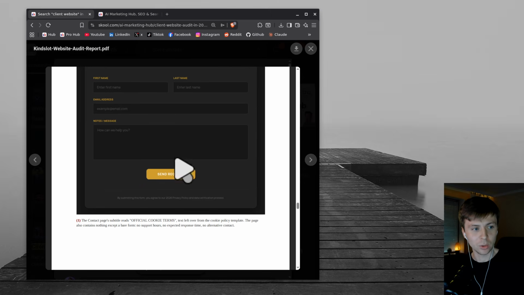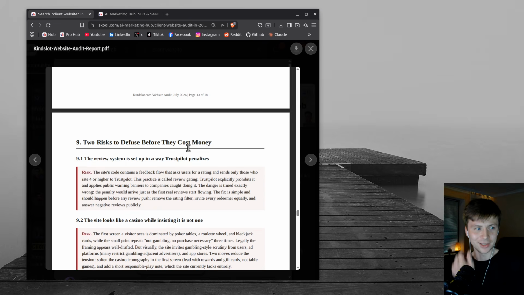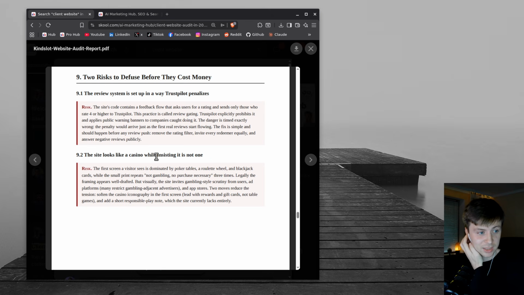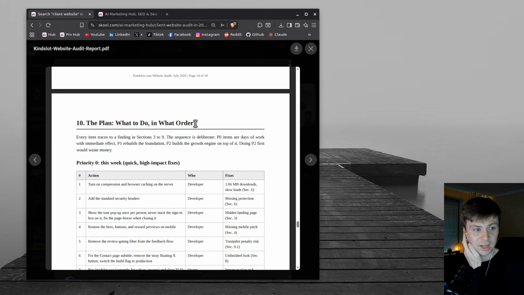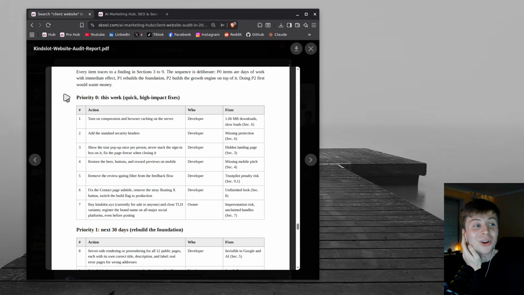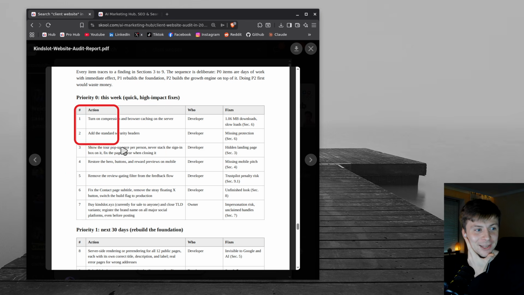And again, it also checked the contact us page. It checked your cookies and terms. They definitely need to fix this. We have 2 risks to defuse before they cost money, because these things can cost money. The site looks like a casino while insisting it is not one. I mean, that's also for EAT purposes. Then we have the plan and what to do in order, with relevant priorities. As you can see here, we have the action plan.